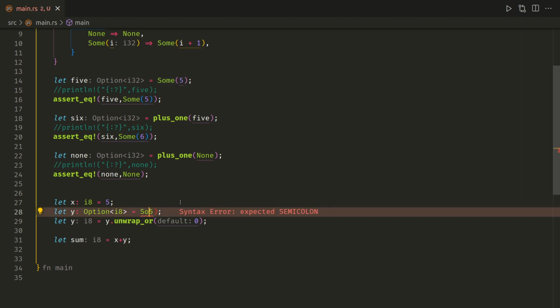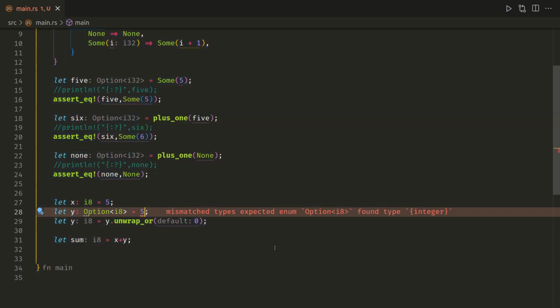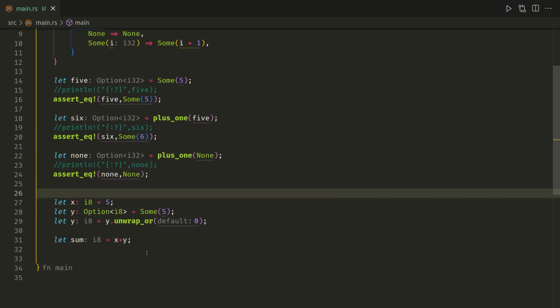We couldn't just do 5. We would have not liked it, so: mismatched types, expected enum Option<i8>, found integer. So whenever you're using an optional value, you either need to use Some or None.